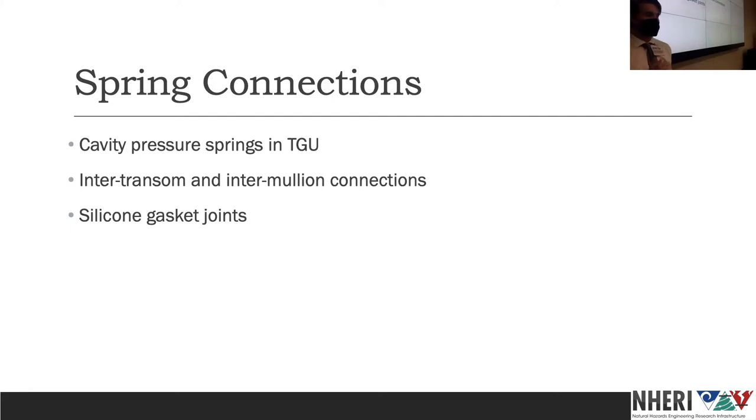The cavity pressure between the panels, which I explained in the triple glazing unit, that's replicated by transferring the cavity pressure to a spring force. Then there's the inner transom and inner mullion connection. So the frames are connected either vertically or horizontally. There's also the silicone gasket joints where the actual panels connect to the frames.